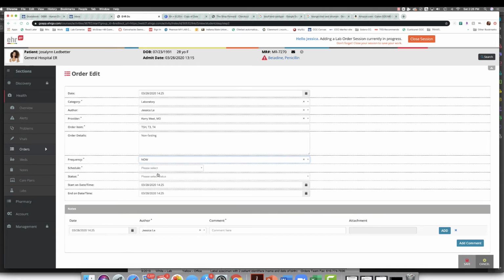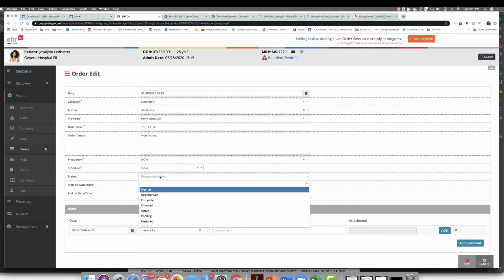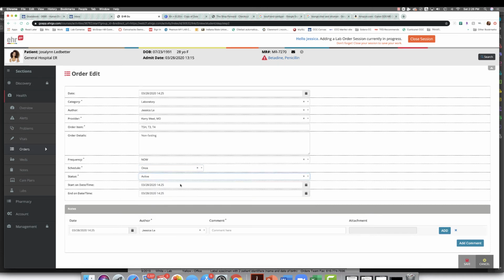I'm sorry, it should be now, because as I recall, she's being seen in the emergency room, so you're going to want to put it in as now. I think that information is in the document for you. Once is the schedule. And the status should be switched over to active.